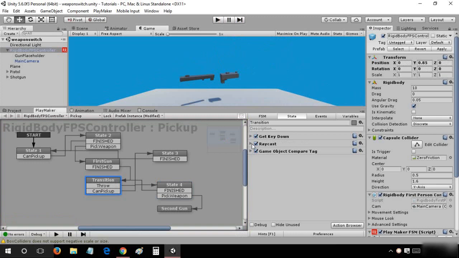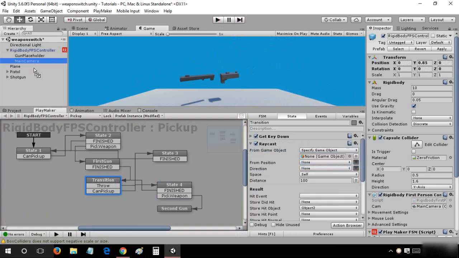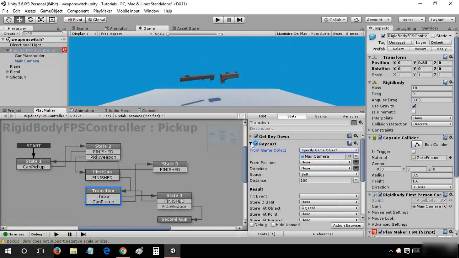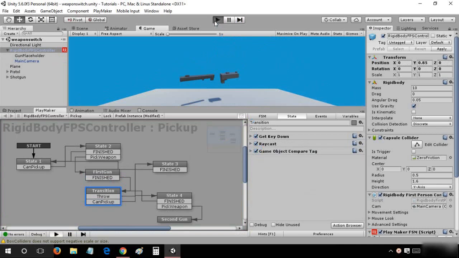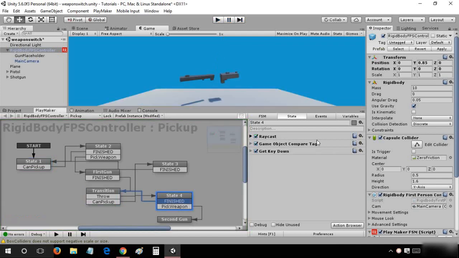This was the problem. Raycast from the main camera. So save and wait. We also need to do the same for this, and it's the same. Yeah.